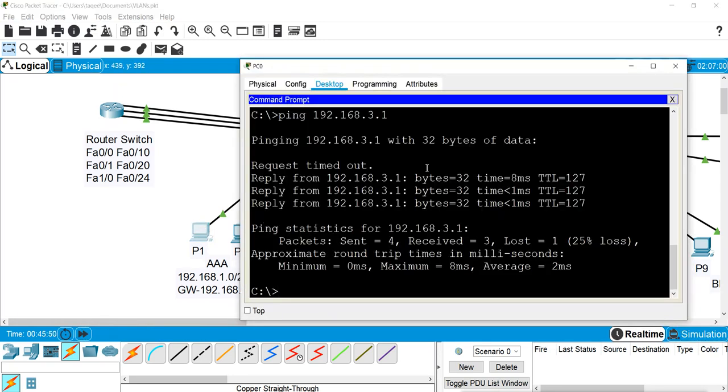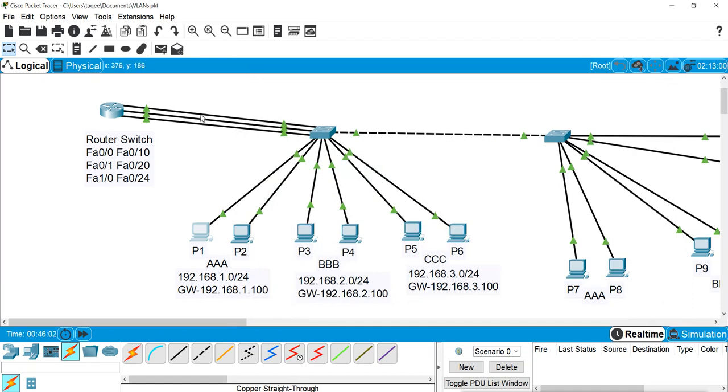So as we see here, the first packet was dropped because of ARP. Now this is the way of traditional VLAN routing. Now why are we saying traditional? Because now we will not afford this.